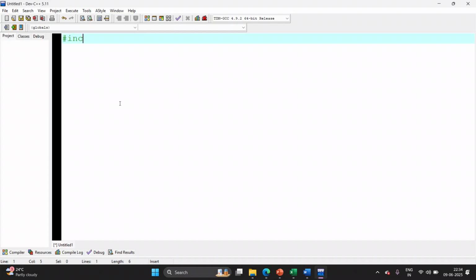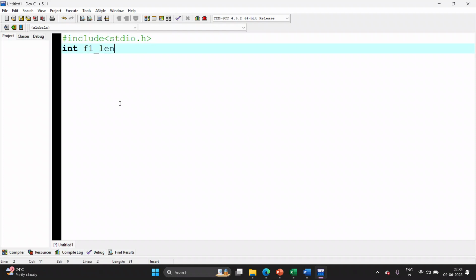The first step is to include standard input output file stdio.h. After that, you have your function declarations. So the first function is finding the length of a string. So the return type will be int followed by name of the function. I have named my function as f1_length. I want to find length of a string. So at a time, I'll be using only one string. This is the declaration of first function.